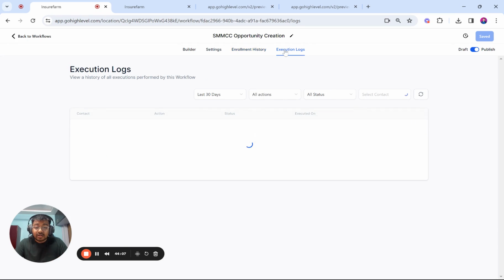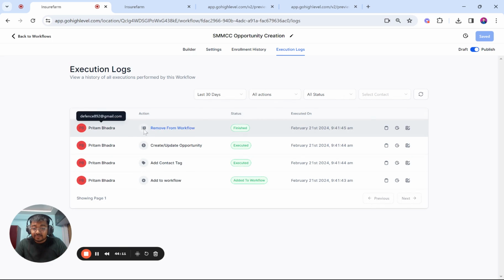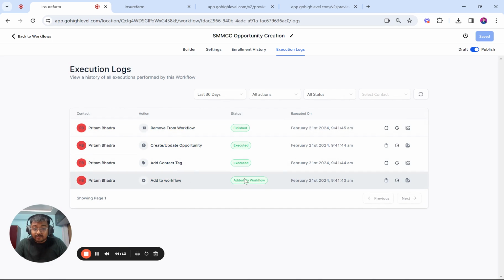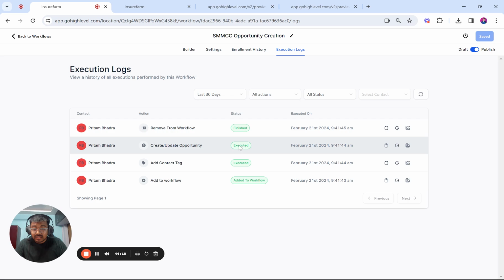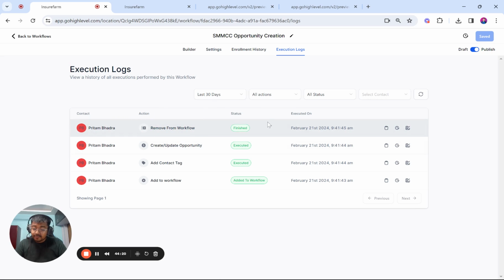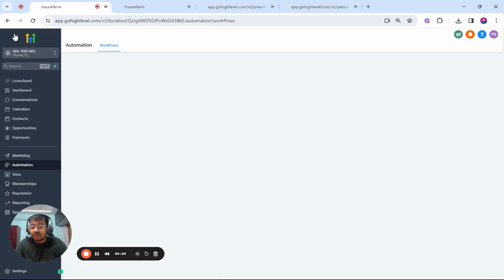Now we're going to go to execution logs. It's going to show me all the steps of the execution that it followed. So Pritam Bhadra, as you can see here, was added to the workflow. A tag was added, which was executed, opportunity was created, and then we are removed from the workflow because the workflow ended, right? So yes, of course, it worked beautifully.